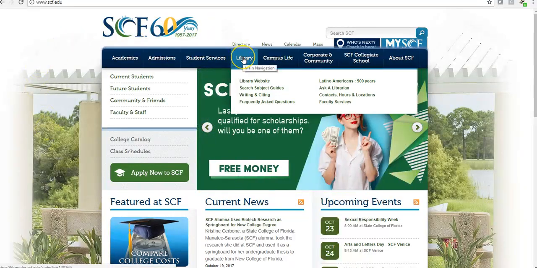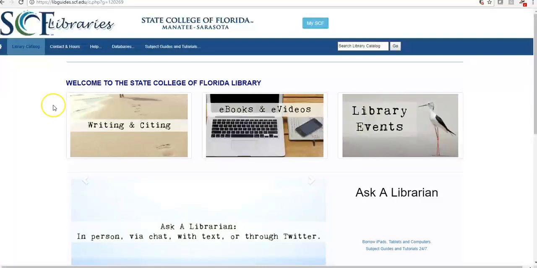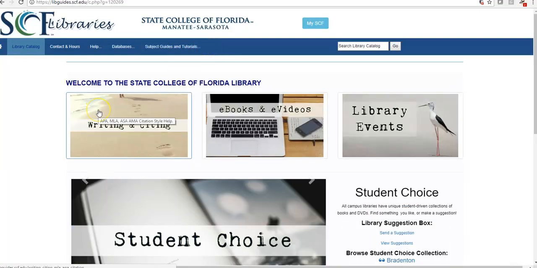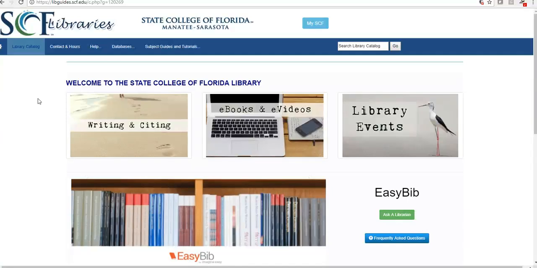So here I would just click on Library in the middle of the page on the scf.edu homepage. And this will take you to the SCF Libraries homepage. And here is where you will find the library catalog, some contact and hours, help and FAQs, databases, which I'll show you, as well as subject guides and tutorials, which I will show you as well. And then down here is writing and citing, which I will also touch on. So to start off, I want to log in.